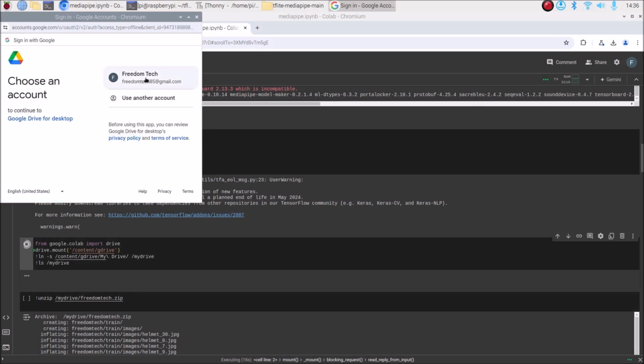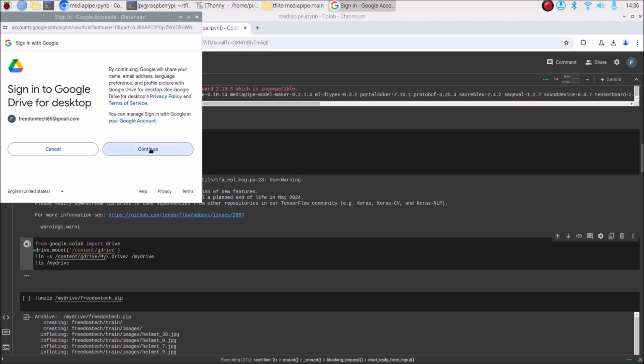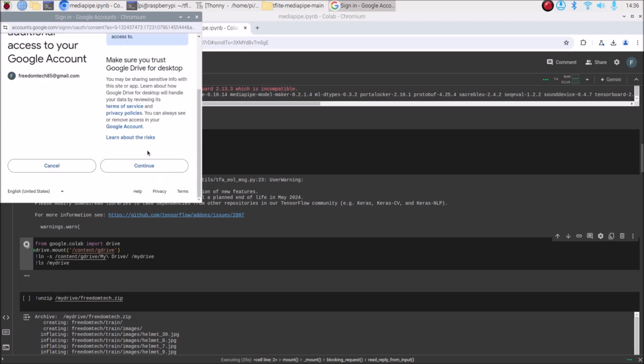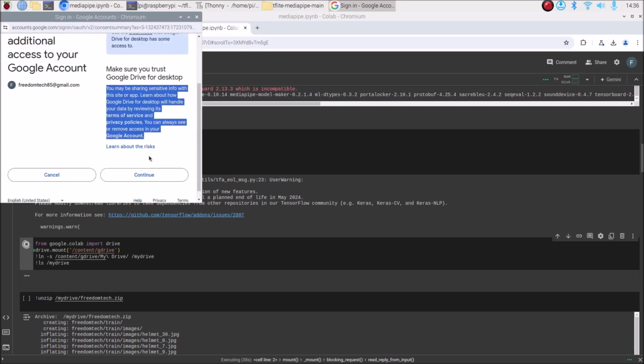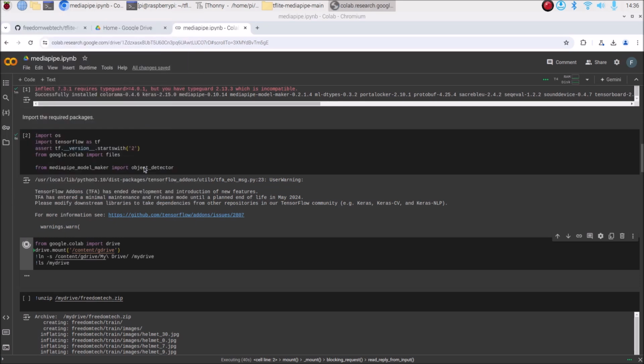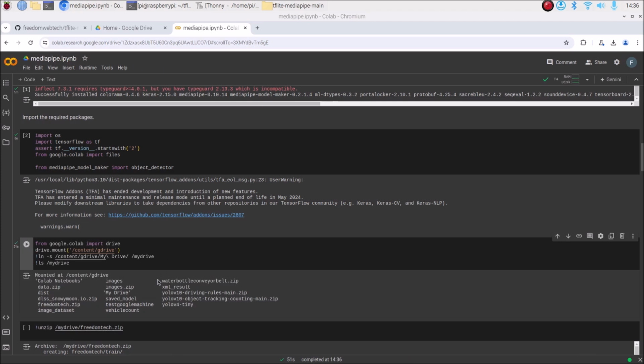Select your Gmail ID which you used for saving freedomtech.zip on Google Drive. Just select it. Click on continue. Then scroll down, click on continue again, then click on continue. That's it. As you can see, now it will mount our Google Drive on our Colab machine. Done. And inside that, here it is, our freedomtech.zip.